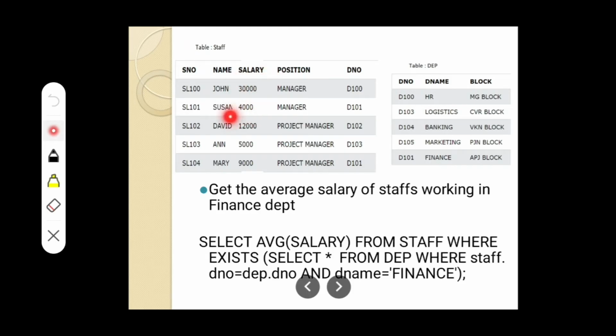Next, 4,000 will be taken. Yes, 4,000, D101. Yes, we are having a matching here, and also the department name is matching. So 4,000 will be taken and stored in the memory. Clear? Again, D102. D102 is not there. D103 is there, but the department name is logistic, but we need finance.